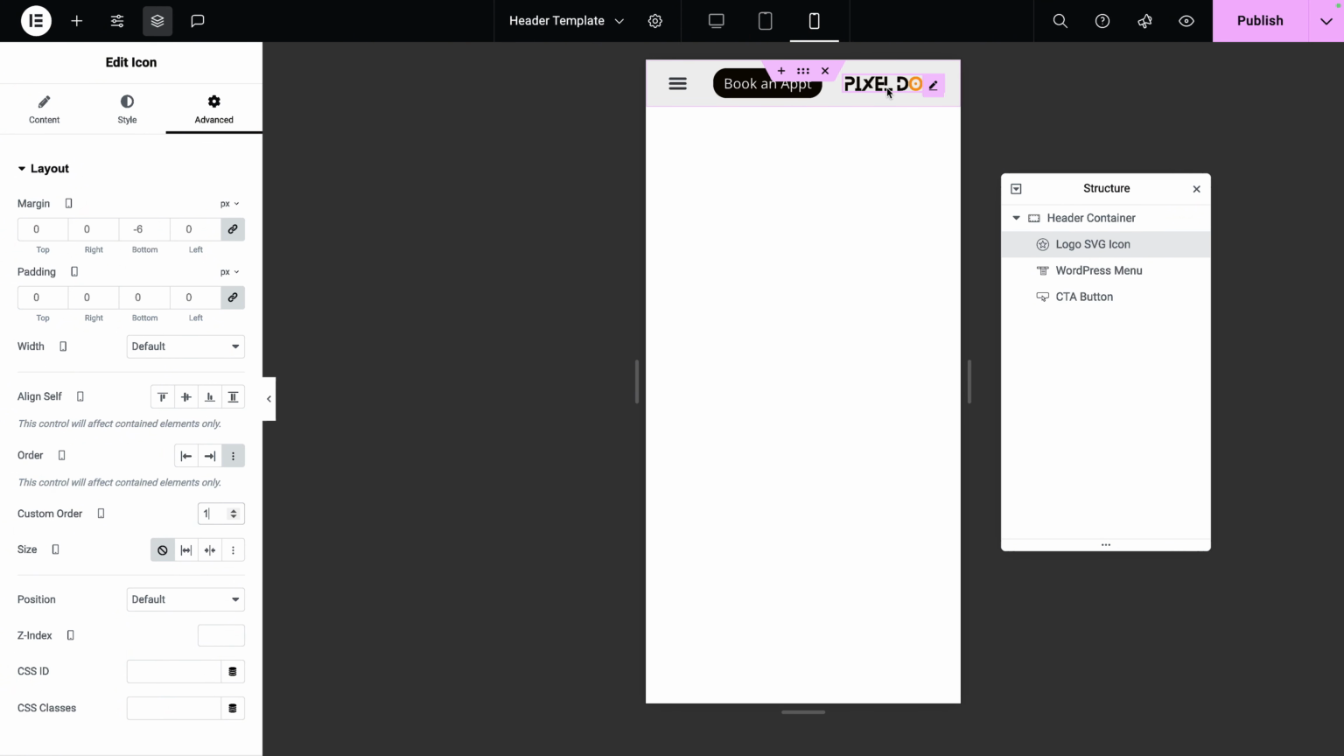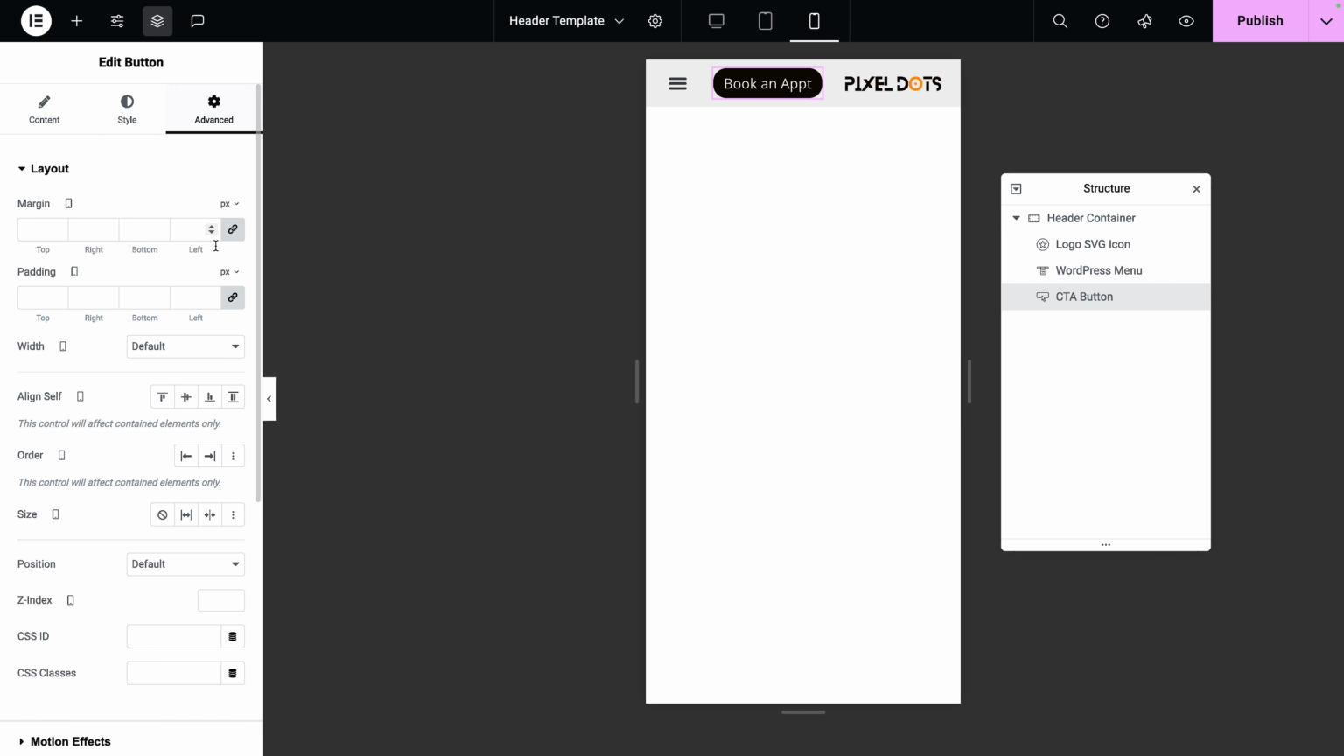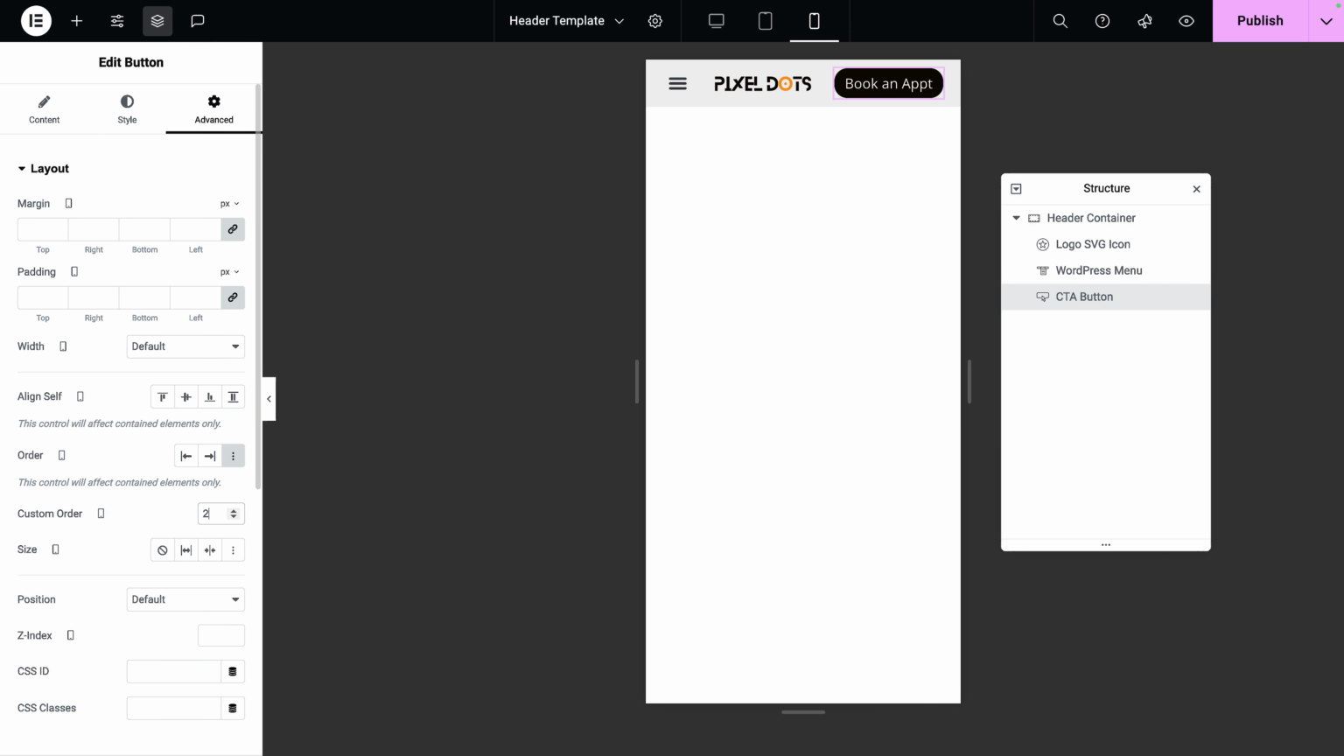The reason why it's gone to the end is because we haven't set the values for the menu or the CTA button. So let me now go to the button. We go to the advanced tab, we go to order custom, and I'm going to enter in 2. So now that sits after the logo, but we still have the menu over here. Again, because we haven't assigned an order or custom order value. So in the advanced tab, we go to order and we're going to add in a value of 3.